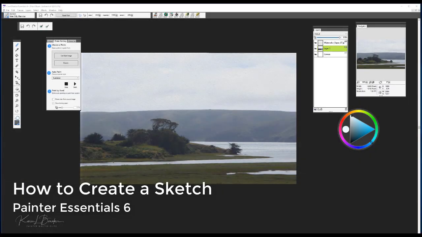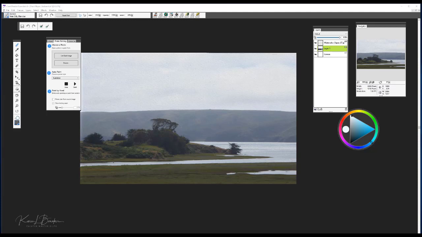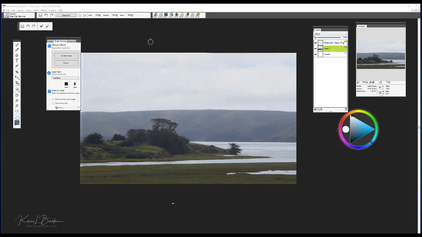Hi, I'm Karen Bonacker, Painter Master Elite, and I'd like to show you today how to create a sketch in Painter Essentials 6. To begin with, go ahead and open the image that you're going to be using. In this case, you can see that I have a landscape photograph open. What I'd like to do now is to use this image to create a sketch from.